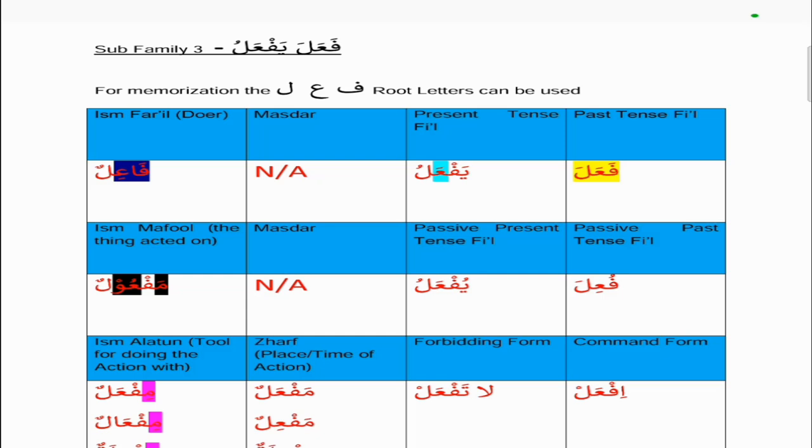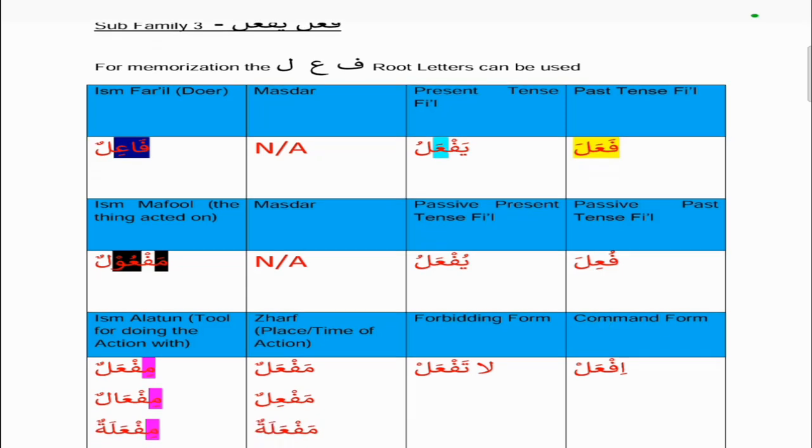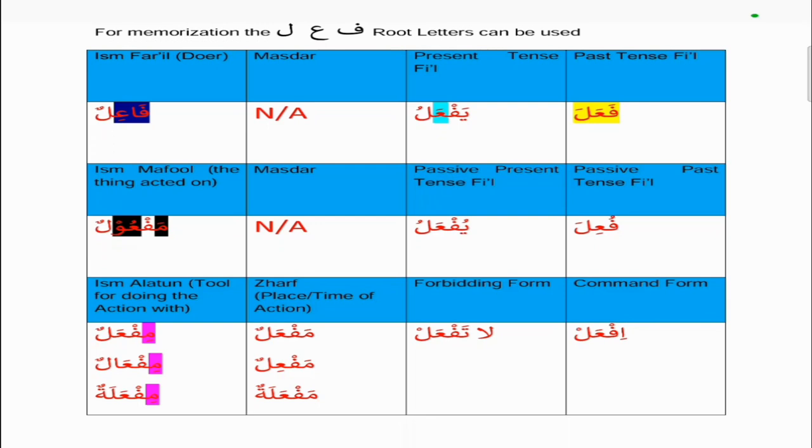If we use the fa, the ain and the lam, again the past tense is fa'ala, and you notice it has a fatha on all three letters. The present tense is yaf'alu, highlighted in blue, and you can see that the ain has a fatha in this case. The masdar, again, we have to look it up. Ism fa'il is again fa'ilun, like the others. The passive past tense, same as the others, is fu'ila. The passive present tense is yuf'alu. The ism maf'ul, just like the previous, is maf'ulun. And the command form in this case is if'al.